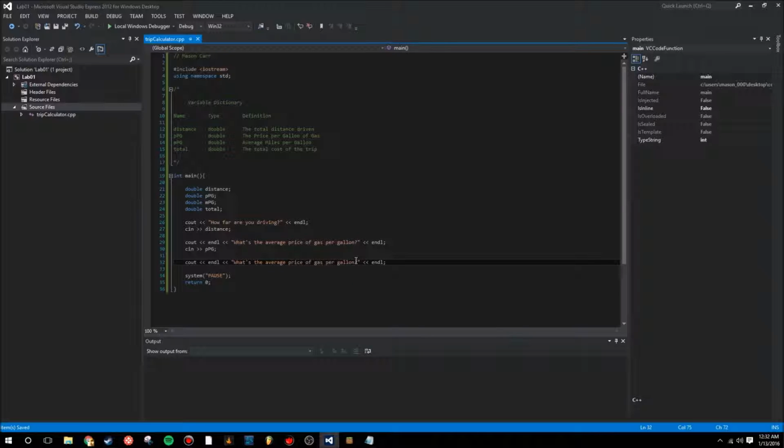And then what is the average mileage of your vehicle? And then, oops, cin. This is very easy stuff. This is just inputs and outputs, just the very basic iostream stuff. So then cin, this will be our MPG.